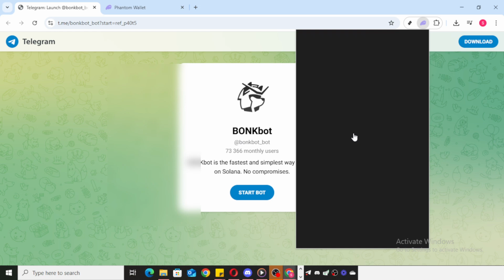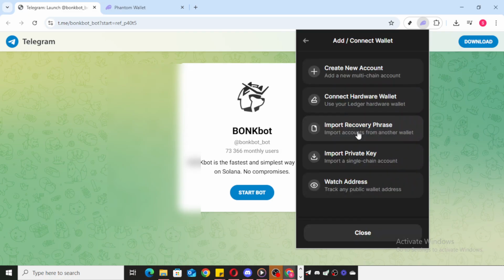You'll see the option to Add or Connect Wallet. Selecting this will give you a few different options. The one we're interested in is Import Private Key. Now, take the recovery phrase you copied from your Bonkbot wallet and paste it into the designated area for the private key. Make sure it's pasted accurately to avoid any errors in accessing your funds.